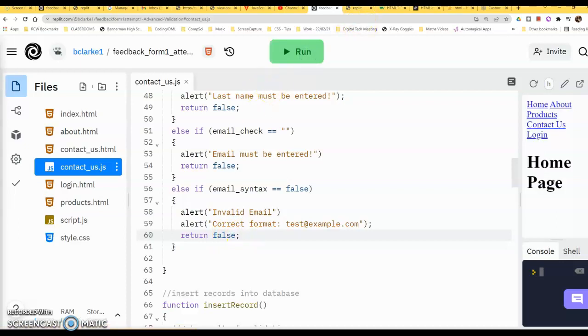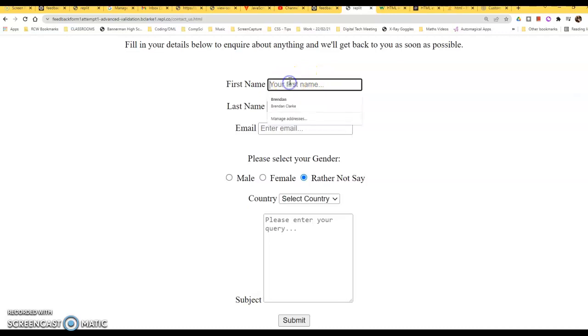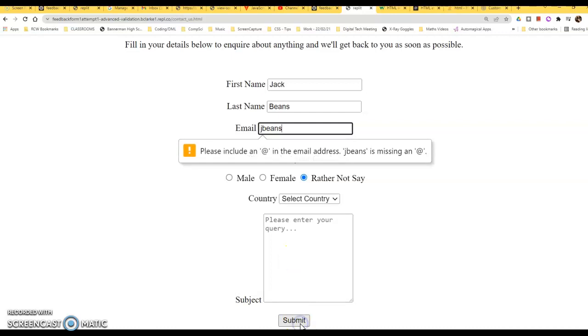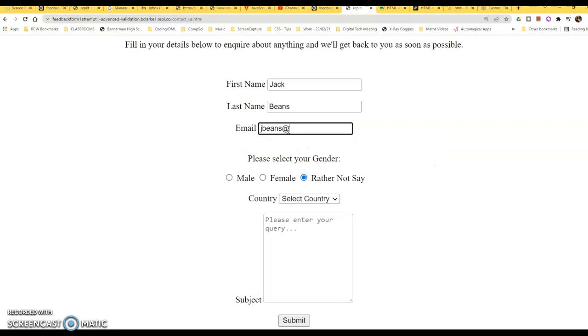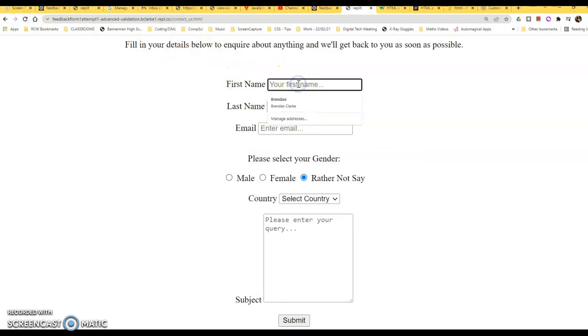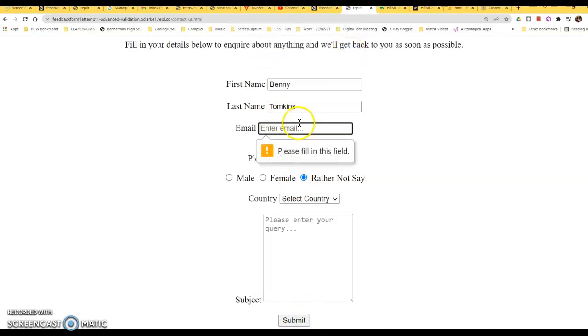Again, let's have a quick run of it, make sure it's working. So Jack Beans and J Beans, and this time we click submit. Please include an @ and we didn't get our alert box up there. Don't know why. Maybe I didn't refresh my page. Maybe that was the problem there. So Benny Tompkins. Let's hit submit here. And now email must be entered.